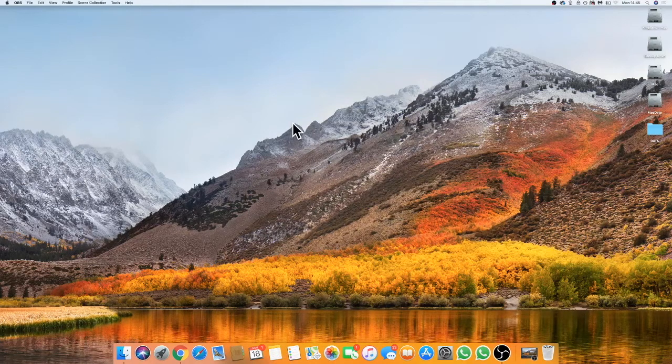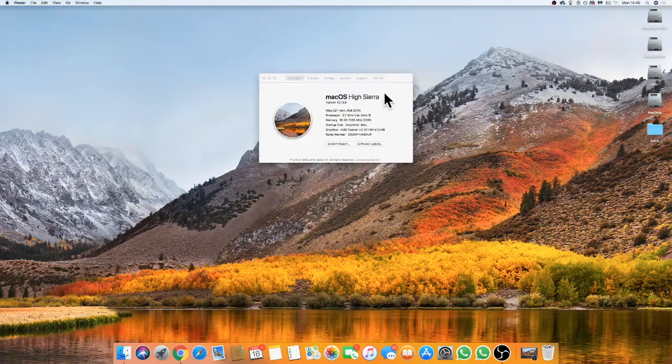Okay, I am about to show you how to find out how much free data, or data you have used, on your iMac or MacBook in macOS. So for starters, we're going to click on the Apple logo in the top left-hand corner of the screen. We'll click on About This Mac, and then we'll be presented with the overview window.